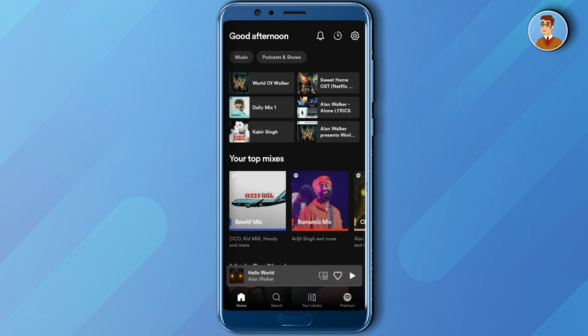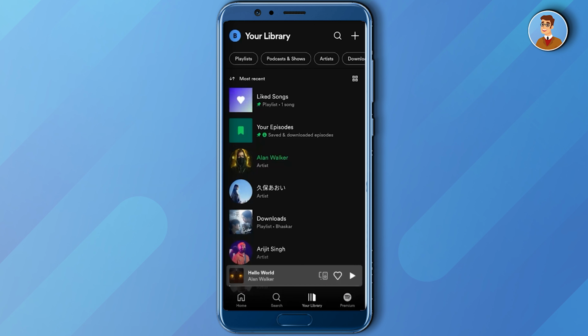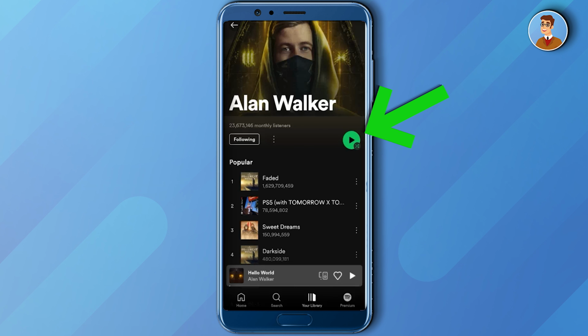Then I will go to my library, and for example I will choose the folder named Alan Walker. I will just click on that. Now if you see at the right hand side, you will find a green play button with a tiny symbol on it. If you press that button, the entire playlist will start playing and it will automatically be shuffled.